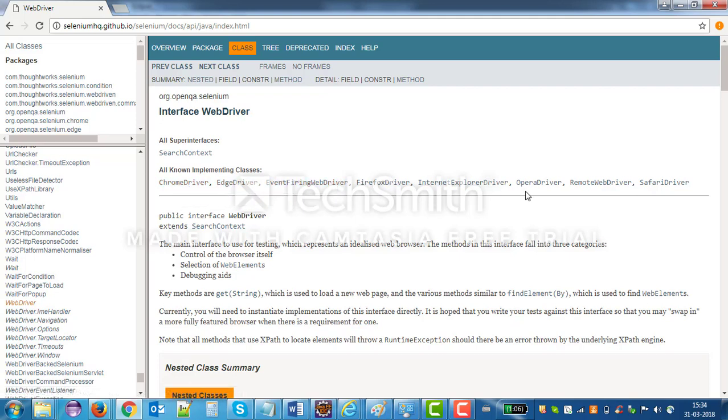different classes. So for every browser in Selenium WebDriver there is a corresponding class in the WebDriver. For Firefox browser there is a class called Firefox driver. For a Chrome browser there is a class called Chrome driver. For IE browser there is a class called Internet Explorer driver, and so on.